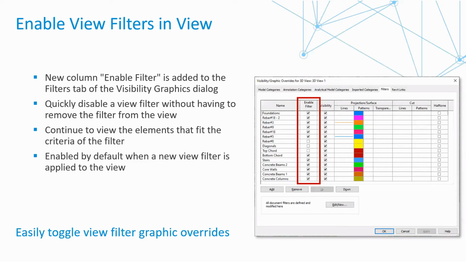Okay. Another function that Autodesk have introduced into Revit 2021: there's an enable filter column that has been added to our filter tab in our visibility graphics dialog. This quickly allows us to disable a view filter without having to remove the filter from the view like we did in the past. And this allows us to continue to view the elements that fit the criteria of the filter. This is enabled by default when a new view filter is applied to the view.